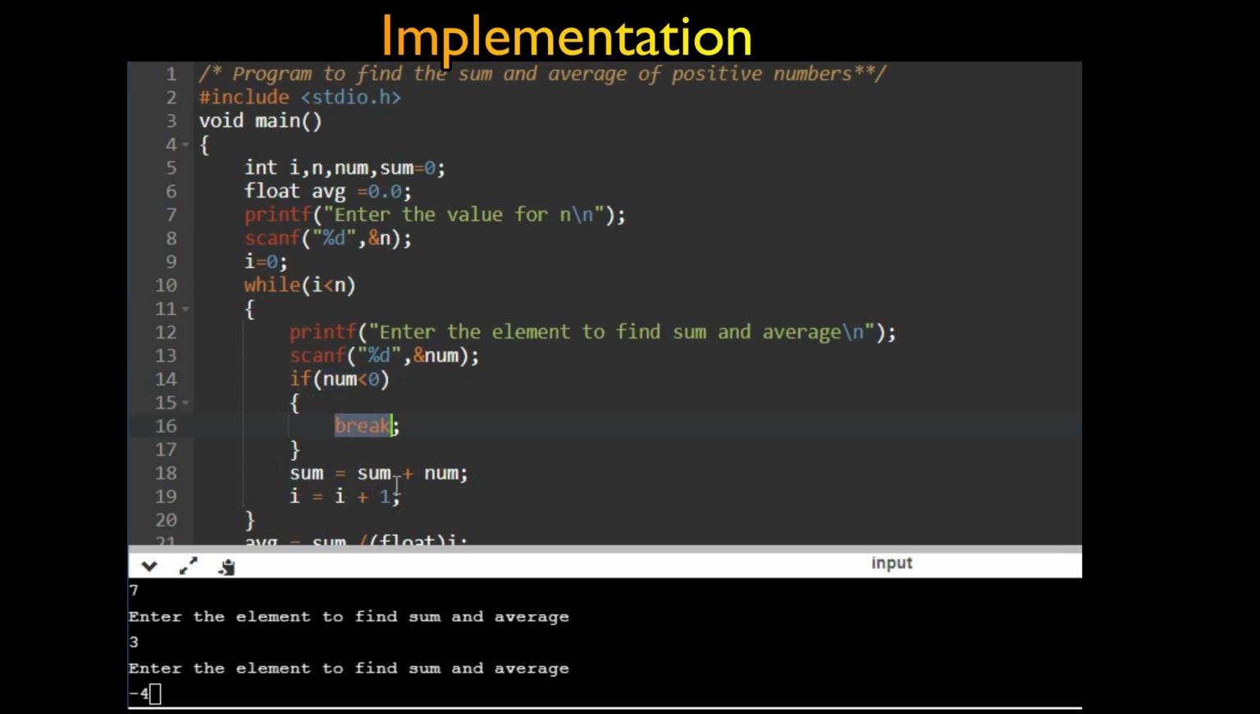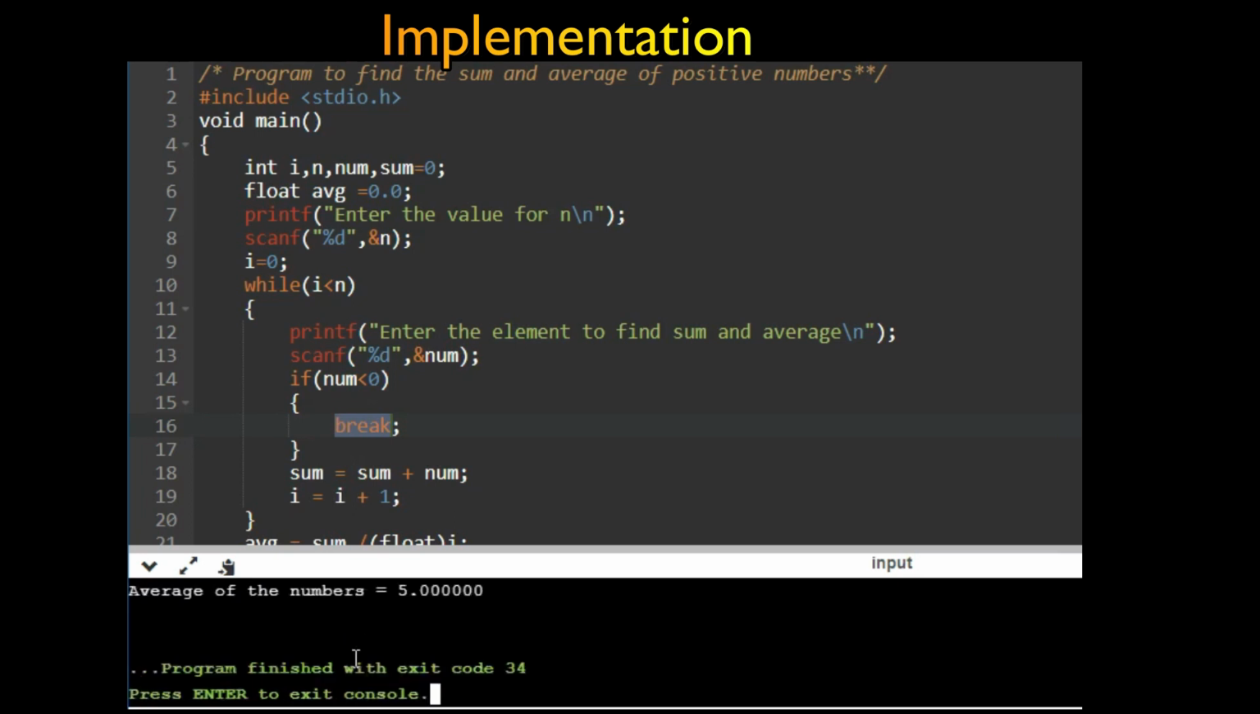So it will not execute sum is equal to sum plus num, I is equal to I plus 1, and it will terminate from the loop statement. It will terminate from the loop. Now you can see here, after entering minus 4, you will get the sum value is 10 and average value is 5 because it reads only 2 positive numbers and the average of 2 numbers is 5. Here the break statement skips the remaining statements or terminates the loop statement.